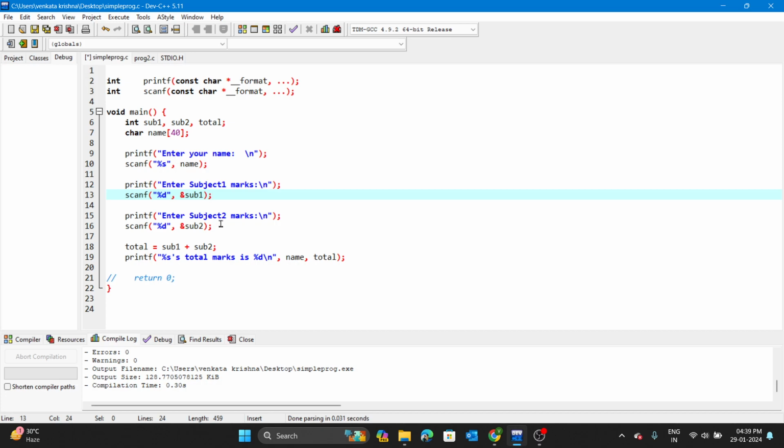In the same way, I have taken subject two marks also, and then I have added these two variables, subject one and subject two. To add, I have used the addition operator, that is, plus. We use plus to sum, but in the context of strings, the plus acts as a concatenation operator. When I'm done with adding these two numbers, I have stored the result in some variable.